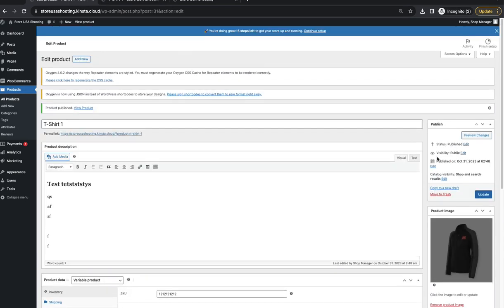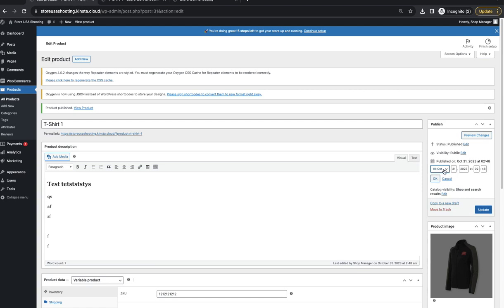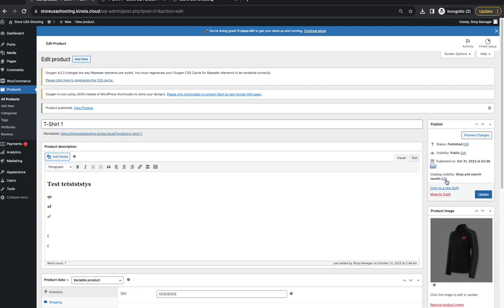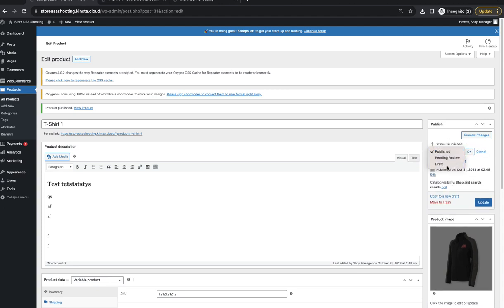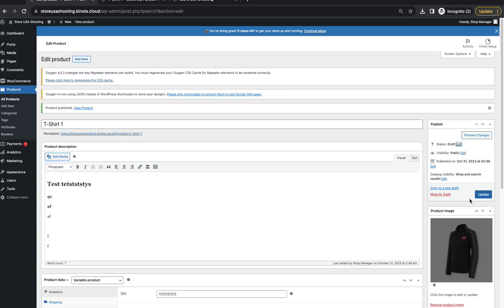So say, for instance, I don't want it live yet, right? I can select edit, and then I can change the date of this. So say I want it published in November. I can set it there and select update, and then this product would automatically update and post in November. Okay, so if I say update here, it's not going to show on my website till November. So I'll hit cancel, and then I'm just going to go ahead and put this back into draft because I'm still working on it, and I don't want it live on my website yet for people to order.